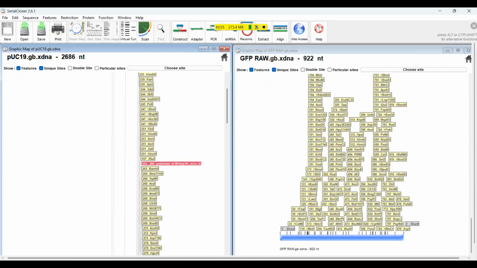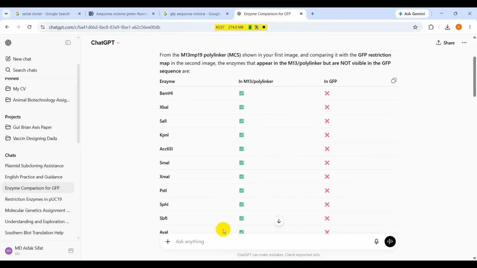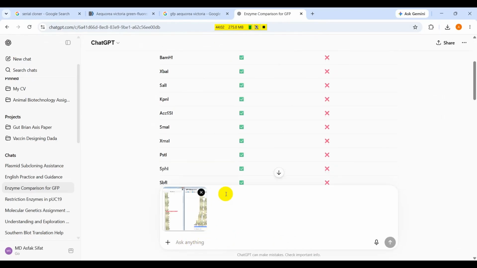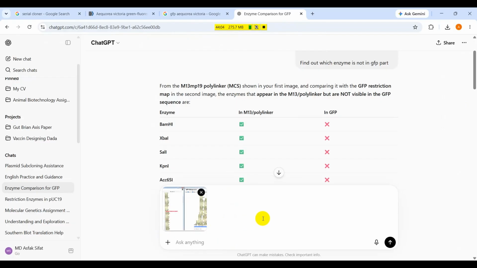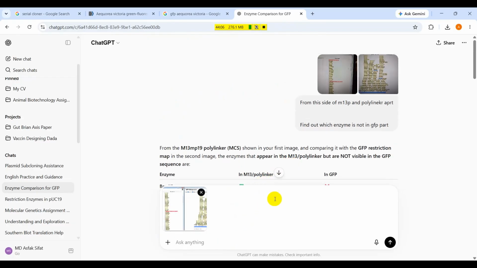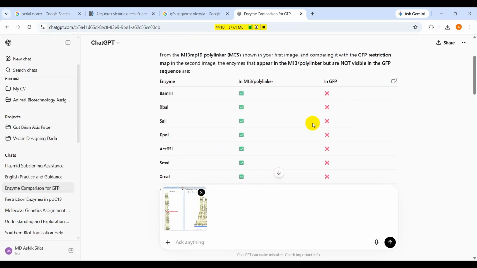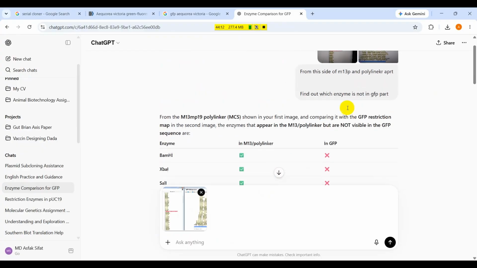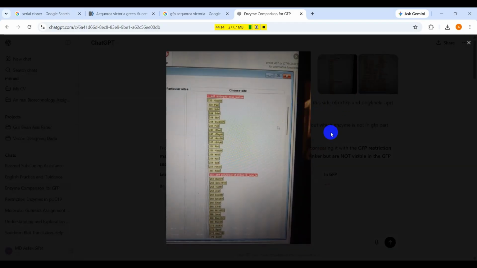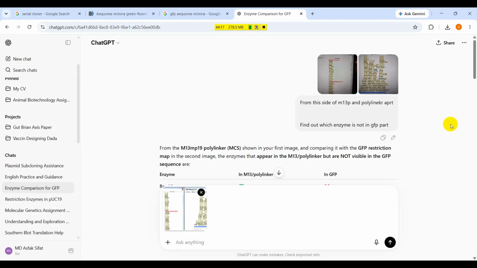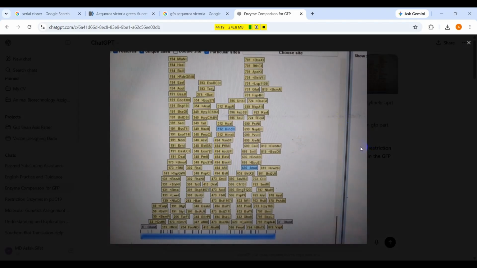Then go to ChatGPT. Now you can paste it here, and tell it to give me the sequences which are present in pUC19 but not present in GFP. I mean, you can use your own prompt as you like. So I gave these two pictures before making this tutorial.